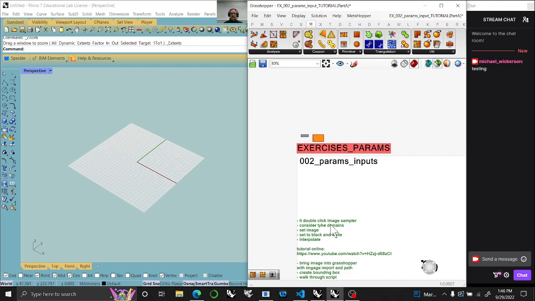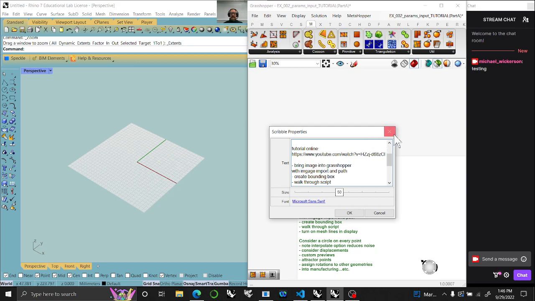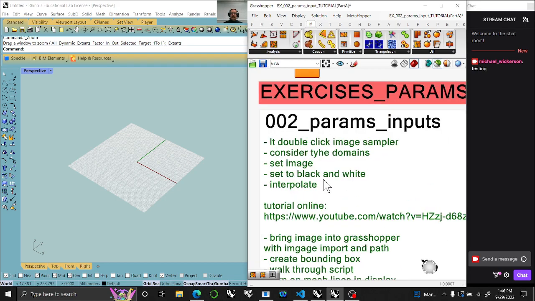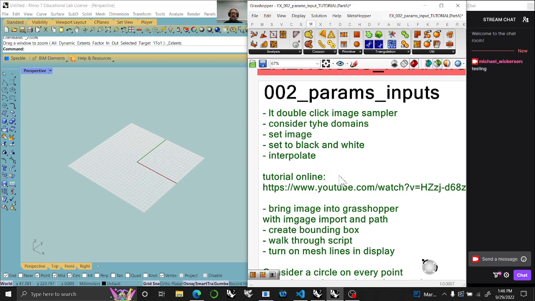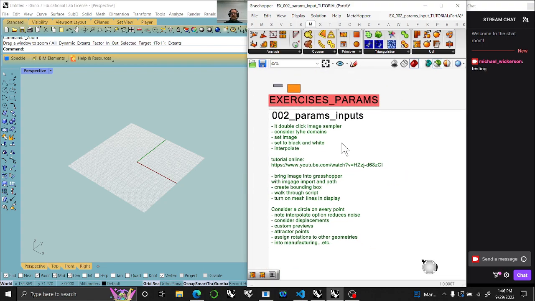So you can type this into a scribble tool, and I'll revisit it. I've got a little bit of typos in here that I'm noticing. Let's just read through it. Left double click image sampler, and that's what we want to do. We want to get in, and I'm going to apply this to a Grasshopper, to a Mesh Edit plugin.